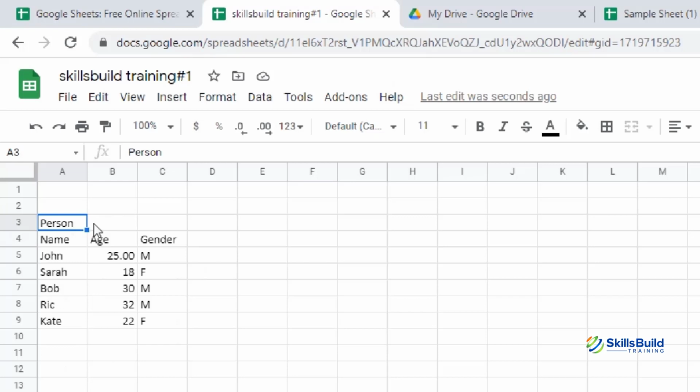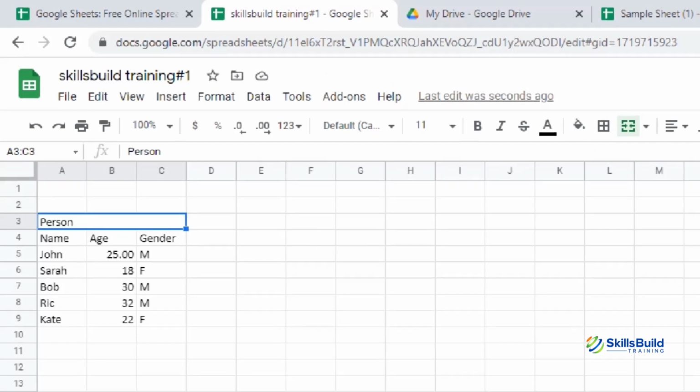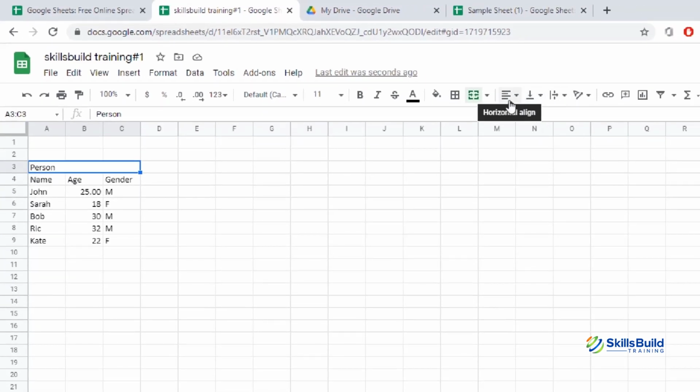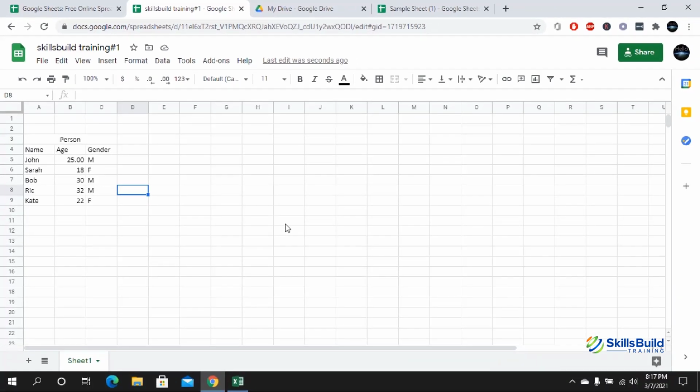Okay, so for that, we can select multiple cells, and then select merge cells, and when we click on it, you can see that those cells have been merged and turned into a single cell. Now if I want to center this, I can go here and align it center. Here you can see that on the table we have different cells, but this person is now one cell, and it looks like the title of the table. So that's how you merge different cells.